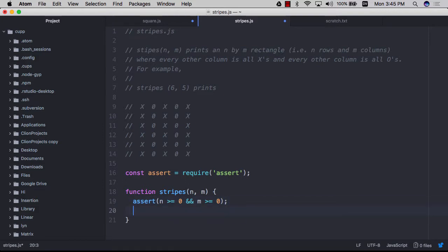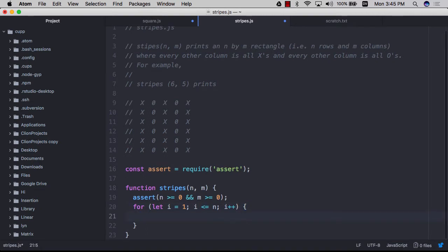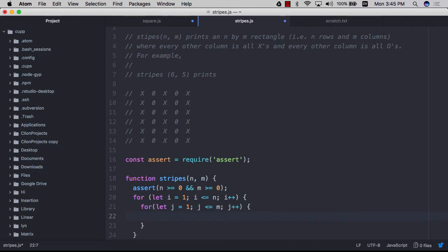Okay, now for let i get 1, i is less than or equal to n. That's our rows. i plus plus. For let j get 1, j is less than or equal to m, j plus plus. That's our columns. Okay, print a row, print a column.